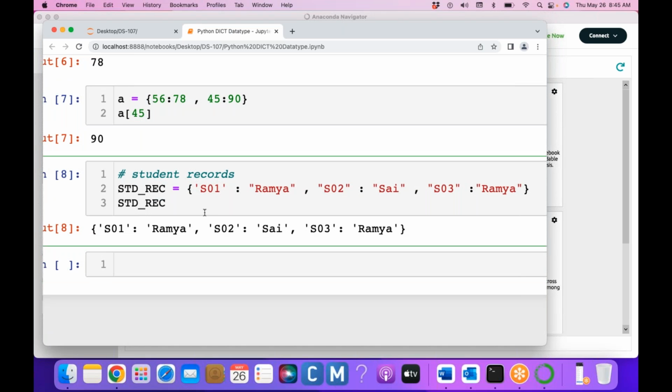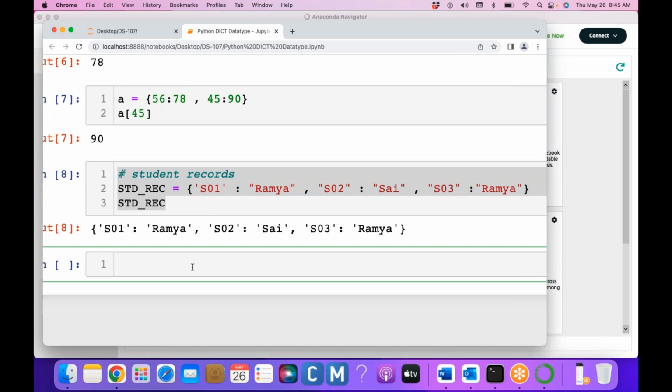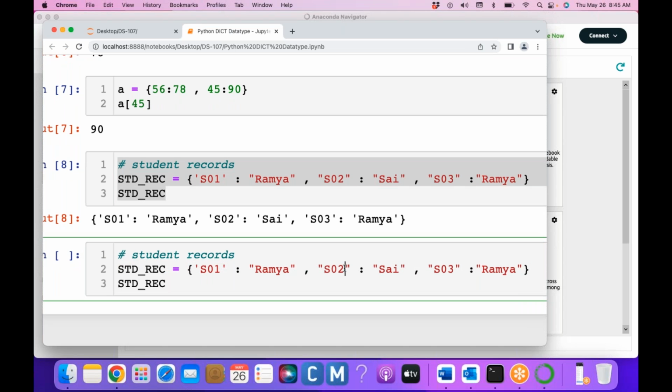Okay, so let me try two students with the same student ID. What could be the result? I want to share it here. So S01 colon Ramya, and the second student is S01 colon Sai. That means there are two students, Sai and Ramya, but unfortunately it's my mistake: I have written two student IDs as the same. In this situation, the updated student details are considered, and the old student details vanish. So here Ramya is not S01, Ramya is S03 and S01 is Sai.